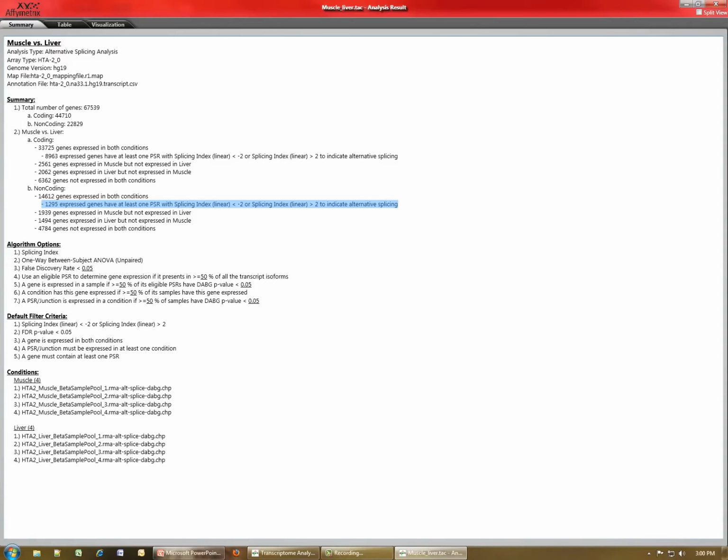A little bit further down we have the algorithm options. If you're interested in an explanation of the algorithm options, I would refer you to the other Introduction to Splice Variant Analysis webinar, in which the rules and the interpretation for what these various things mean has been explained a little bit further. Here is once again a restatement of the default criteria and the conditions that were identified.